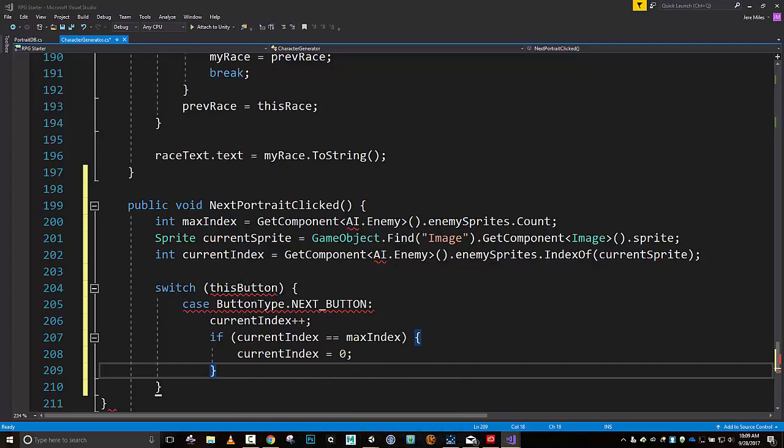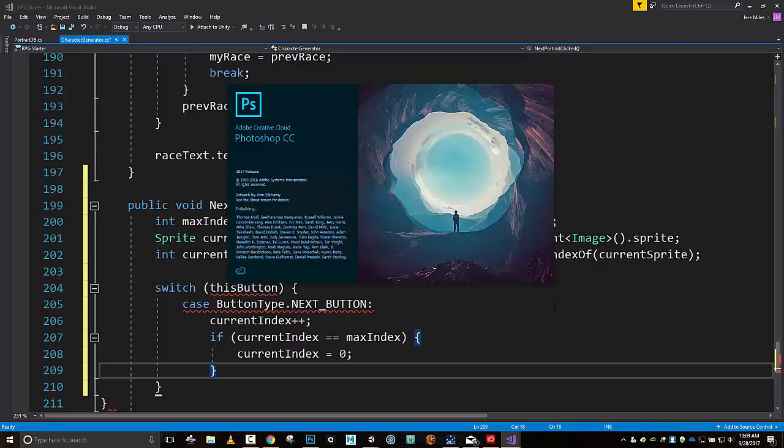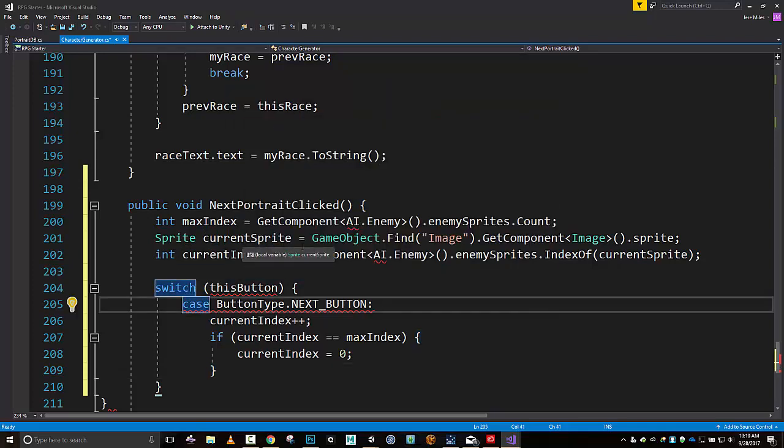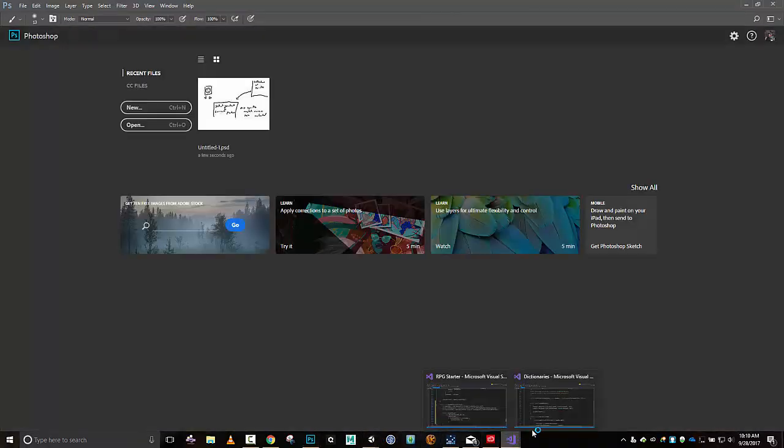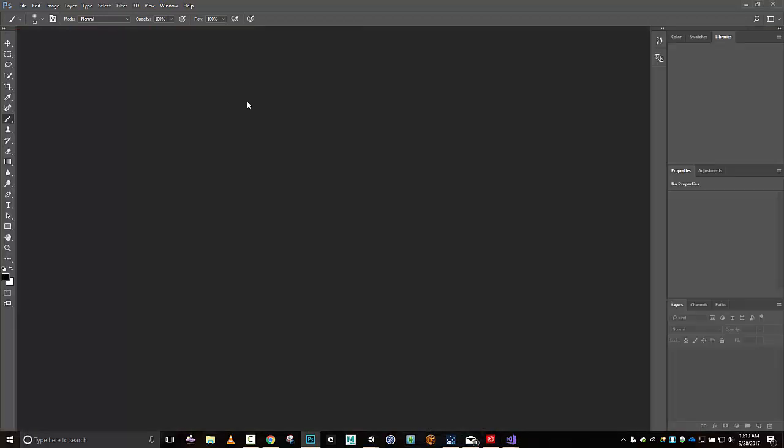So what was going on? Well, first we were determining what the max index was. We were getting the max index, figuring out what the current sprite was, and we were doing that by looking at what was being displayed out there on the screen. But I'm thinking, you know what? Don't we already have a variable up there that was called my portrait? And isn't my portrait going to be the one that's currently on the screen? Okay, let's load this. There we go.